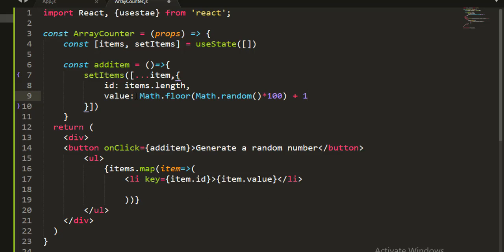So we give an id here saying items.length, then for the value we say Math.floor. Then for us to be able to generate a random number, that is the function of this Math.random here, then times 100. That is, the range of the number I want to generate should be from 1 to 100. So I think it's basically simple. So here we have the button onClick addItem.